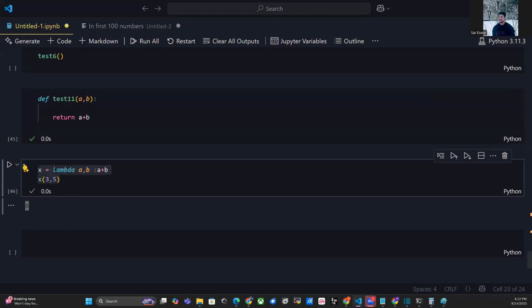For small logic, you can write like this, assign it to x, and then pass x a comma b. Right, guys? You understood this? Any questions? Aneem, Shaina, any questions? This is the lambda function, guys, a shortcut way of writing a function.